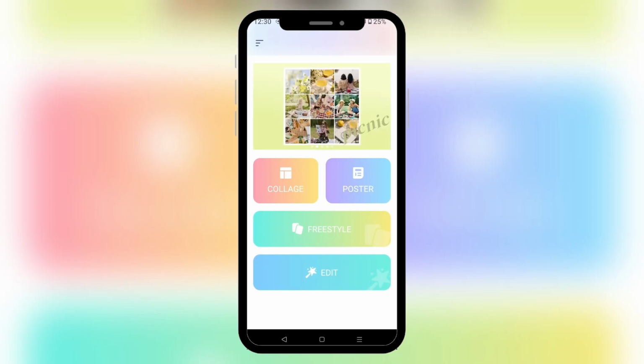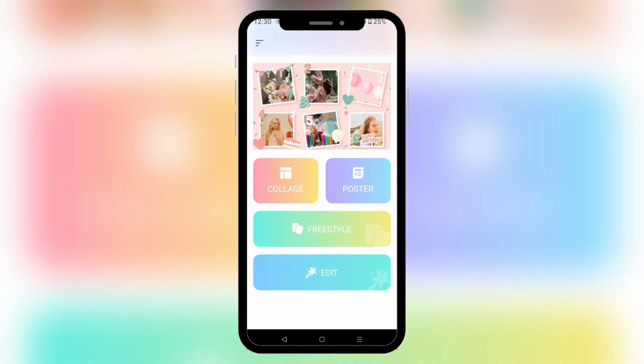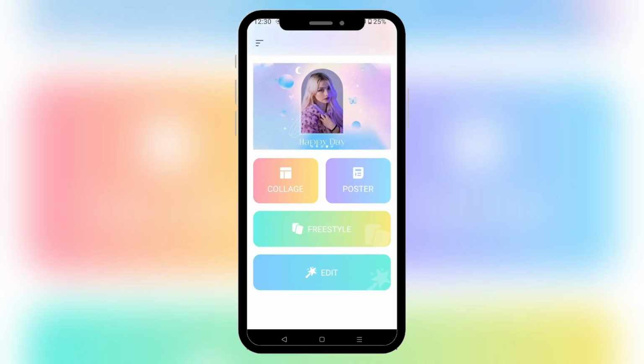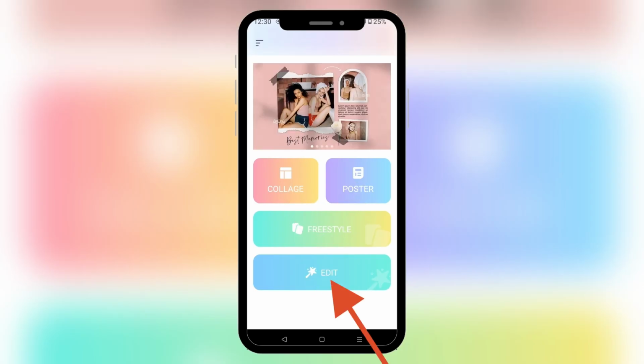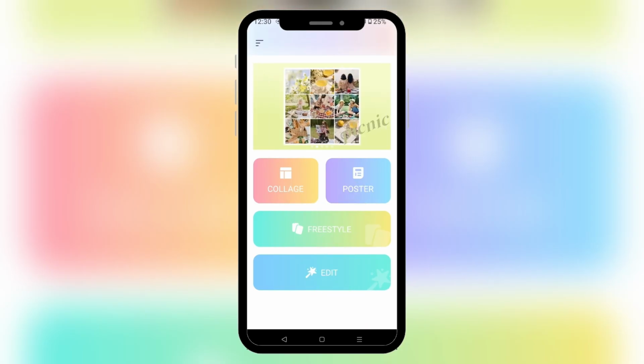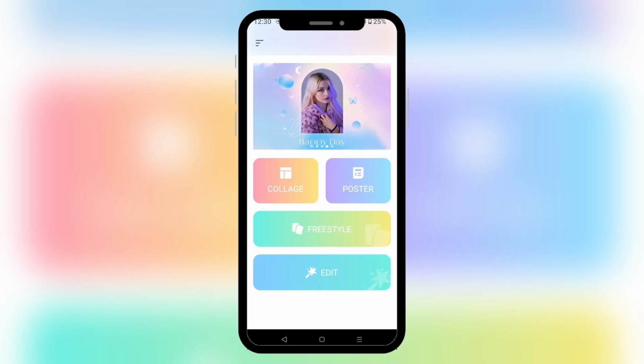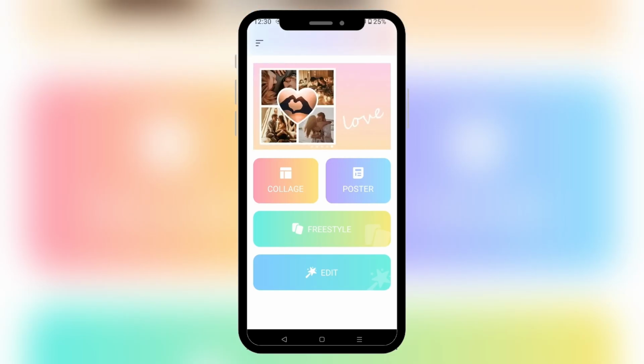First things first, open up your Yoshion app. I'm already inside it. Once you're inside it, you'll be seeing this type of interface where you'll be seeing an option for the collage, poster, freestyle, and edit. So basically, this app is used to make a collage, but preferably you can also edit your photo by using this app right over here.